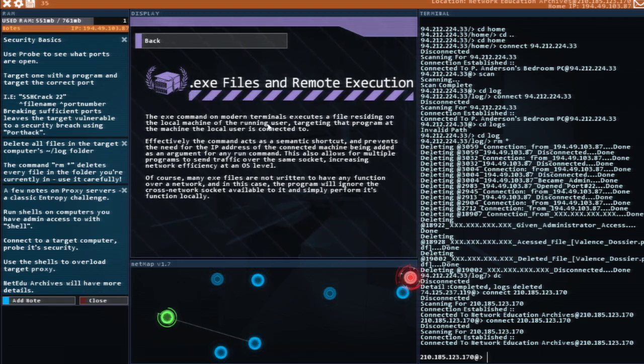The exe command on the modern terminals executes a file residing on the local machine of the running user, targeting that program at the machine the local user is connected to. Effectively, the command acts as a semantic shortcut and prevents the need for the IP address of the connected machine being added as an argument for any run command. This also allows for multiple programs to send traffic over the same socket, increasing network efficiency at an OS level.